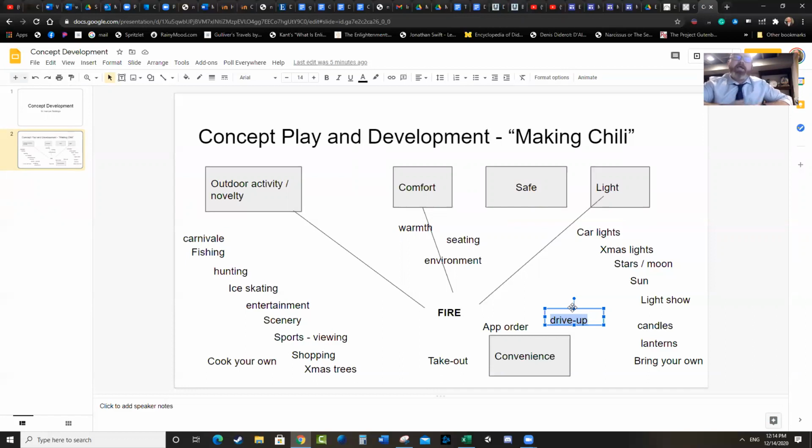We could do it in a different way. In one theme, I have all these arrows pointing to fire because that seemed to be something that came up again and again, and that hits a lot of these boxes. So what if we really leaned into the idea of big bonfires, and we forced that connection with drive up, and with cook your own or Christmas trees, and we have a big field or parking lot where there's a lot of fire happening.